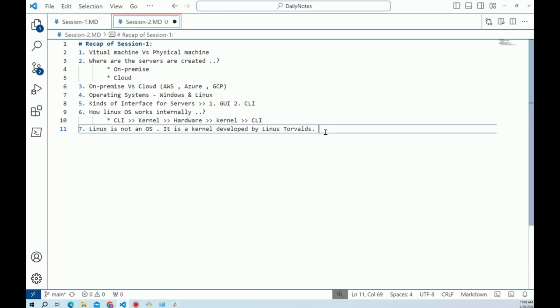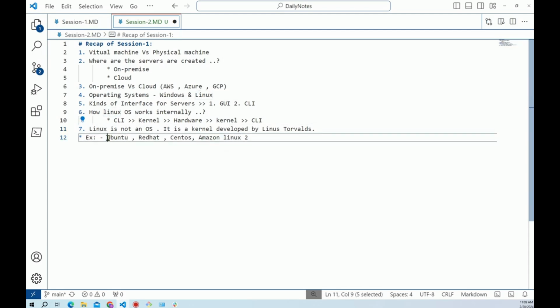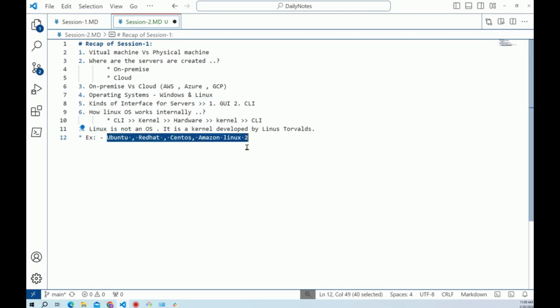Those operating systems are Ubuntu, Red Hat, CentOS, and we have a lot of operating systems from Amazon as well, Amazon Linux 2. These are all Linux-based operating systems that use Linux as the kernel inside. But each operating system you are seeing here has its own customization, depending upon how they have created it.